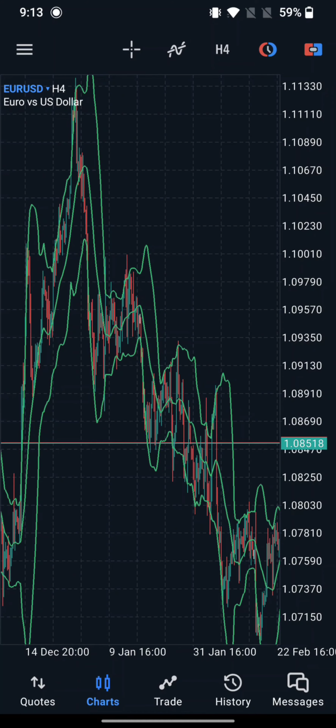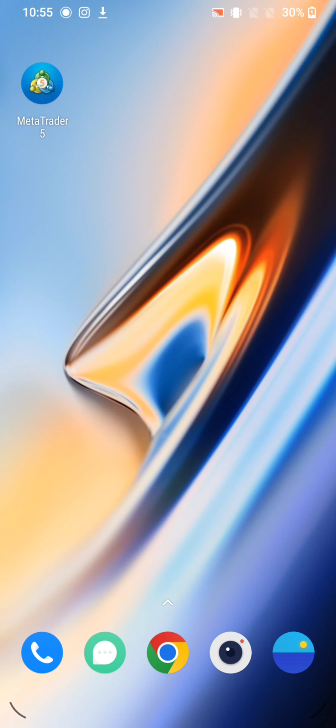This is how you can change background color on MetaTrader 5 quickly and easily just in few steps.